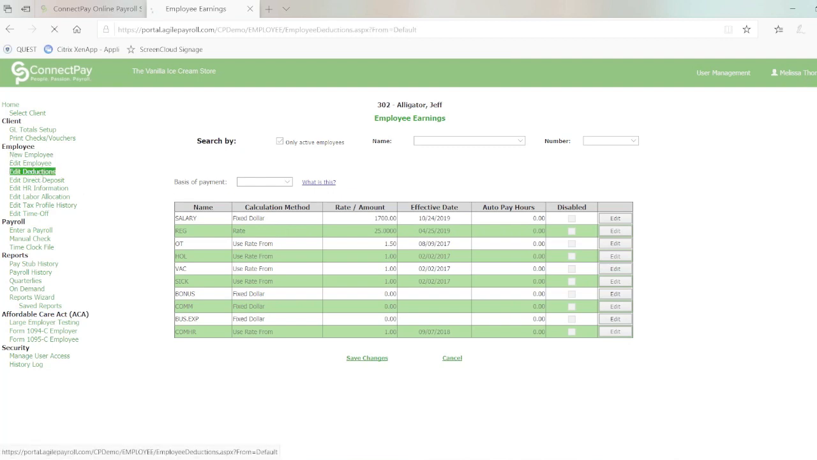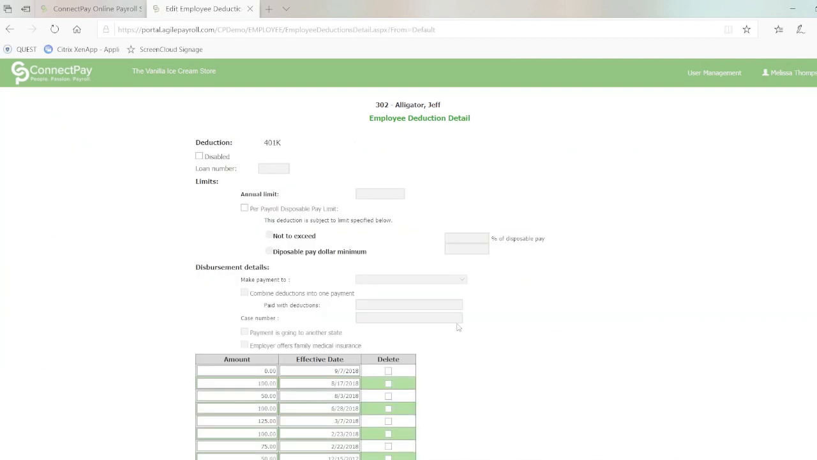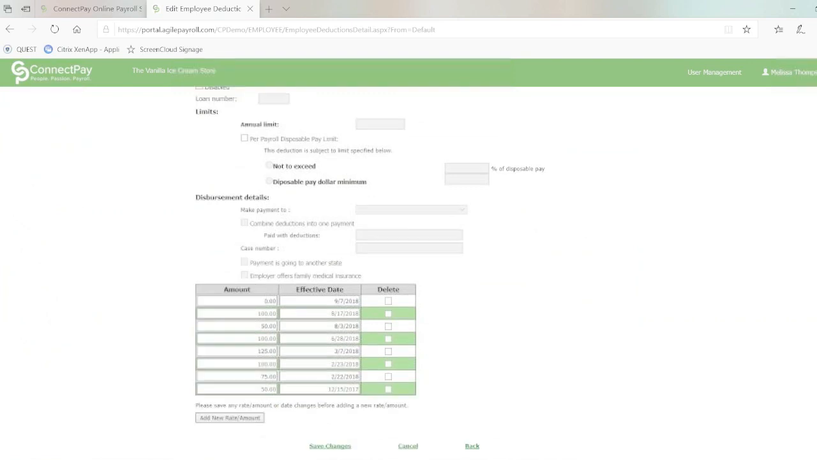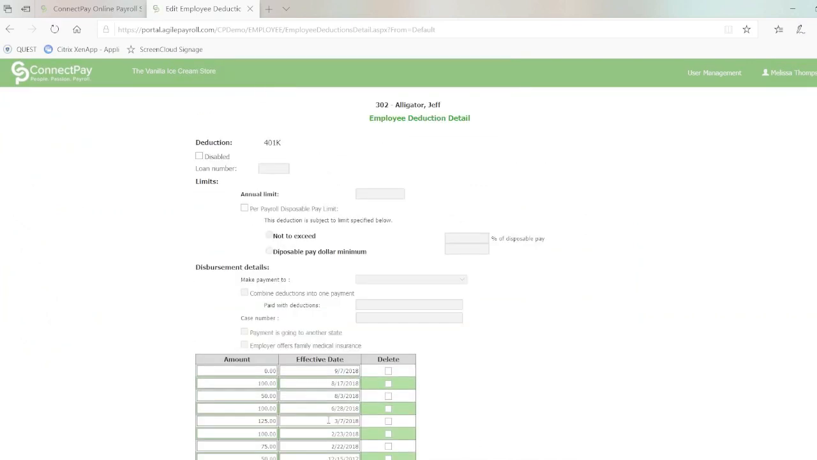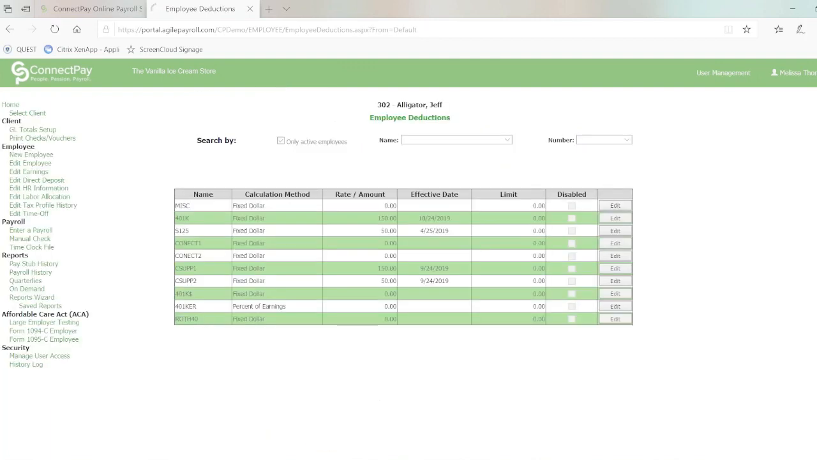Edit deductions is the same thing. So this person got a raise. Now he wants to increase his 401k. So we're going to edit the 401k. And we're going to add a new rate. And the new rate always defaults to the bottom of the screen. And then you save it, and that becomes effective immediately. All of these earnings and deductions are set up for your client based on the paperwork that we receive from the salesperson or what you have set up for your company.